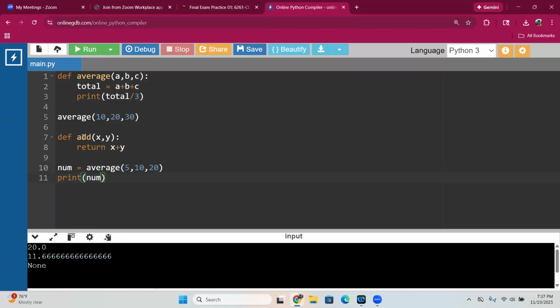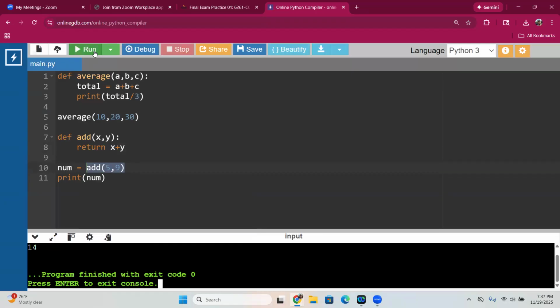But if I use add, look here, that's going to be different. If I put add of, let's say, 5 and 9, since it is returning, it returns a number. That number you can save, or you can do whatever you want. So if I assign it to num, num has whatever the sum is, say 14. But I cannot do it with average because it's not returning anything.